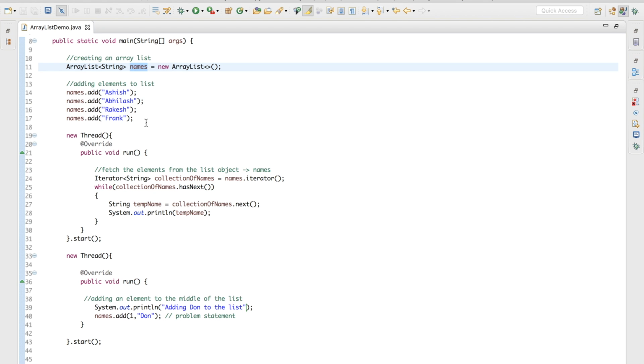and say, "Boss, I cannot do this. This is not safe. Why are you adding when I am actually iterating over this names object?" I think I am clear, and that is enough for now. We will talk more about this in the future tutorials.